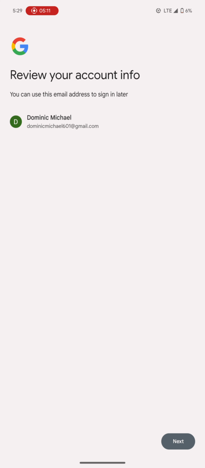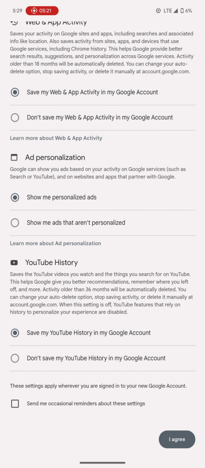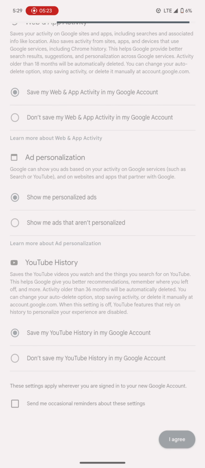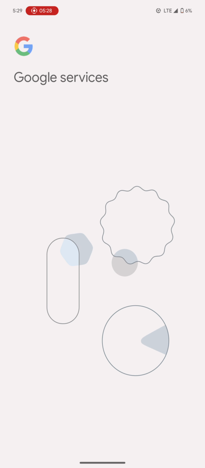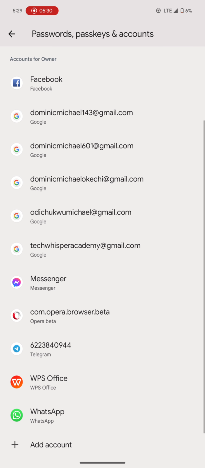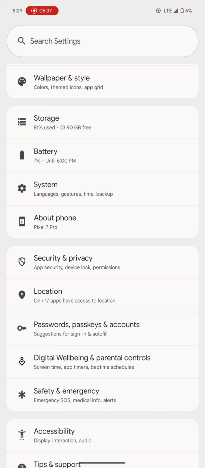So here is my Google address. So my new Google address. Then from here, you wait for it to load, and boom, here we are. That's how you're going to create your Google ID, your Google address.